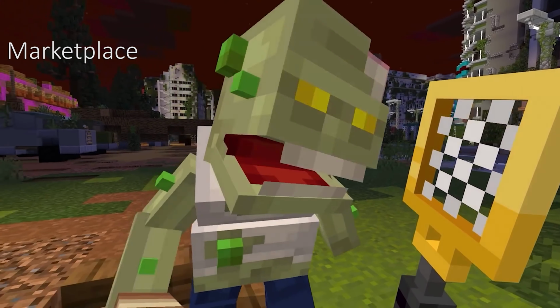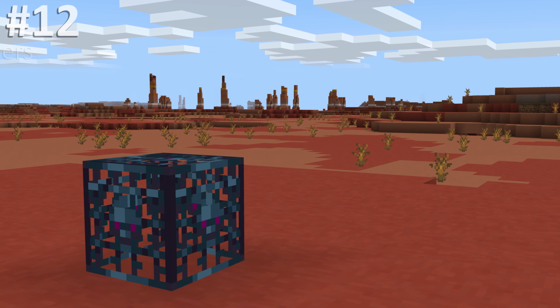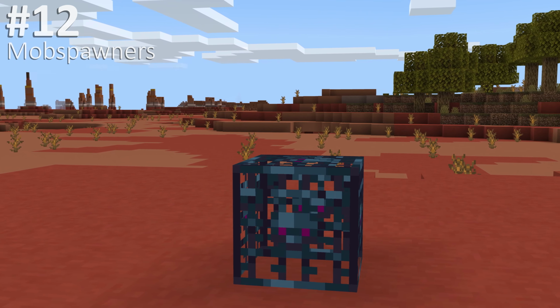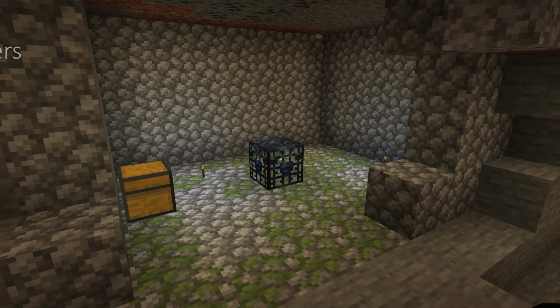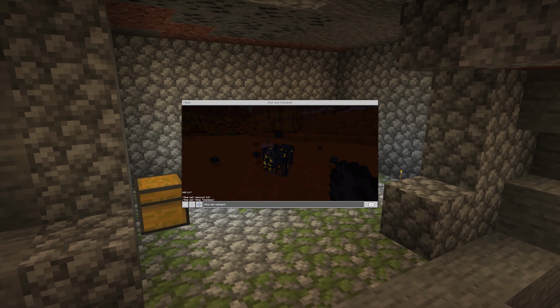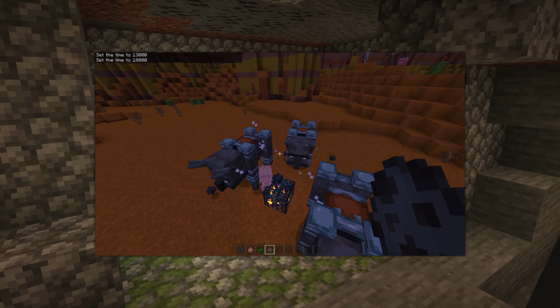Mob spawners can be found in the creative inventory. When placed, they will be empty until activated using the mob spawn egg of choice. Although spawners are in Java Edition, they are a command-only item and do not have the full flexibility Bedrock has.